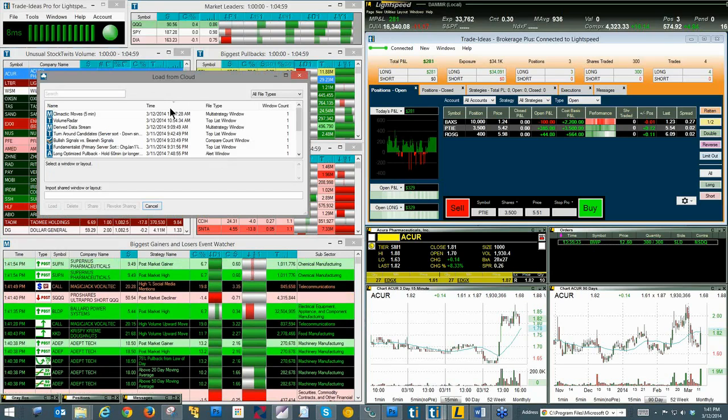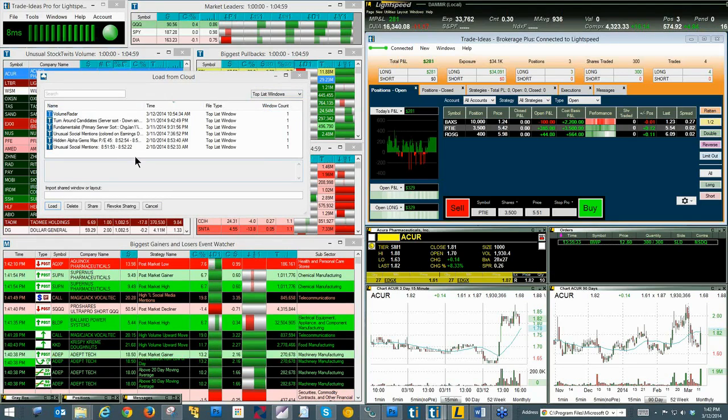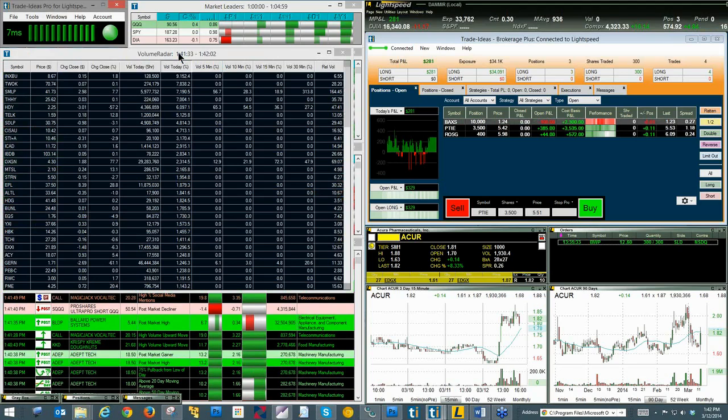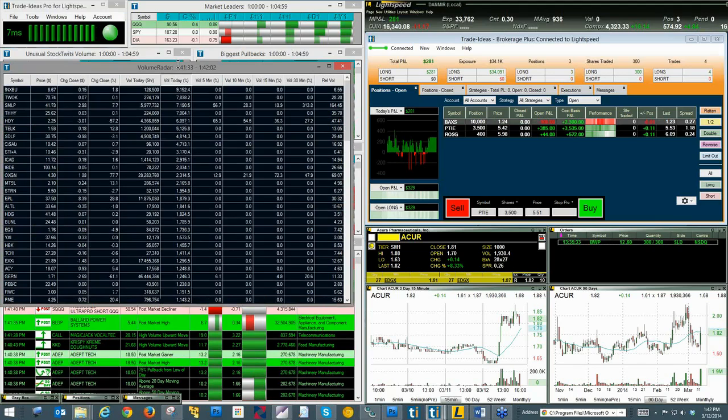So the first one I want to bring up, let's filter this just on top list windows so I can see the top list windows that I have saved. I want to bring in a volume radar. I'm also going to post this in the chat so that if you want to grab this, you can. So let's select volume radar and load it. And now I have a top list that's really looking at volume on all different time frames.